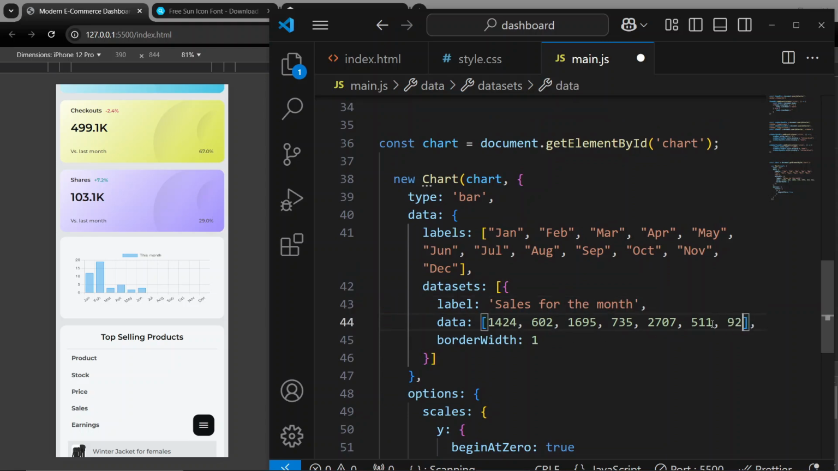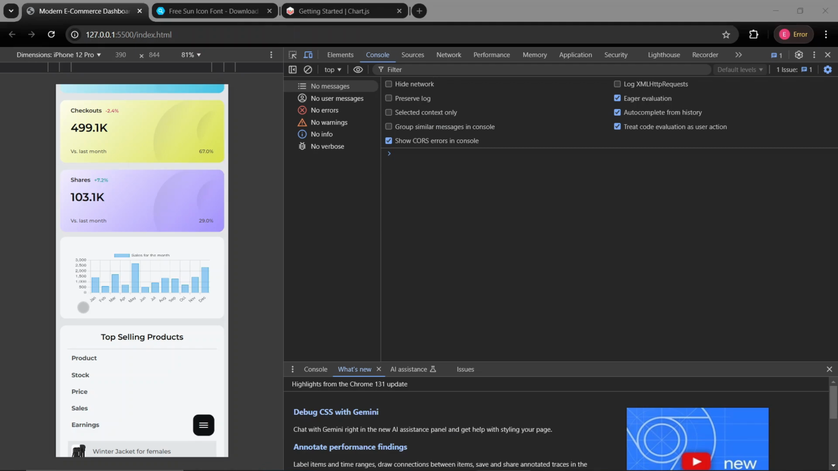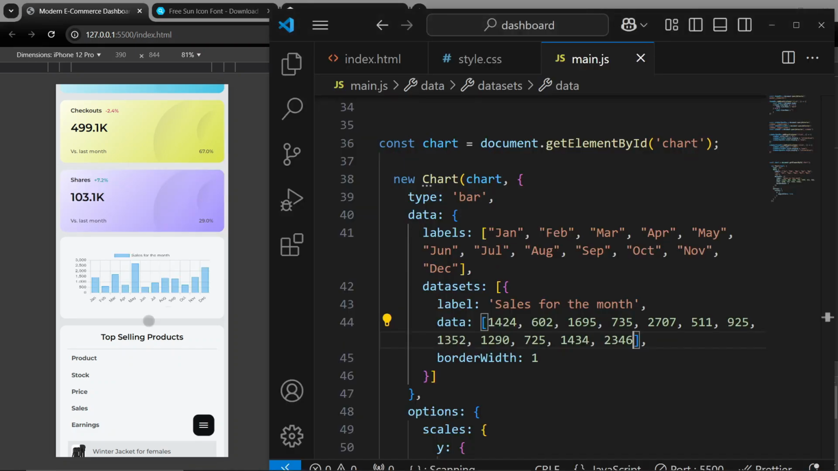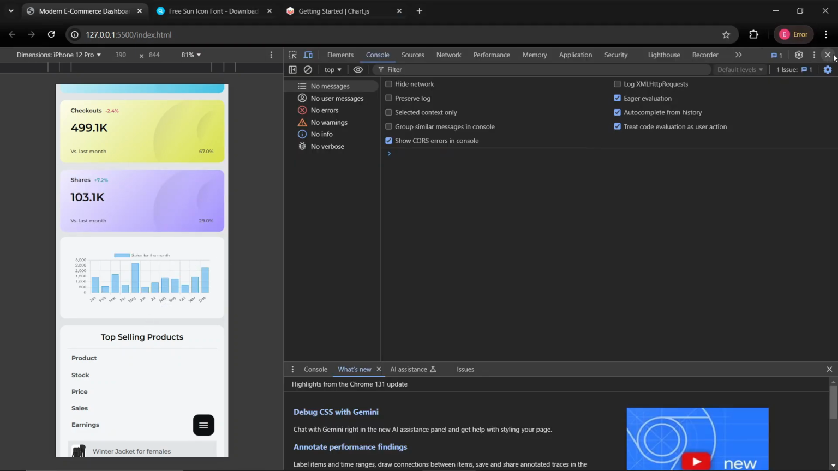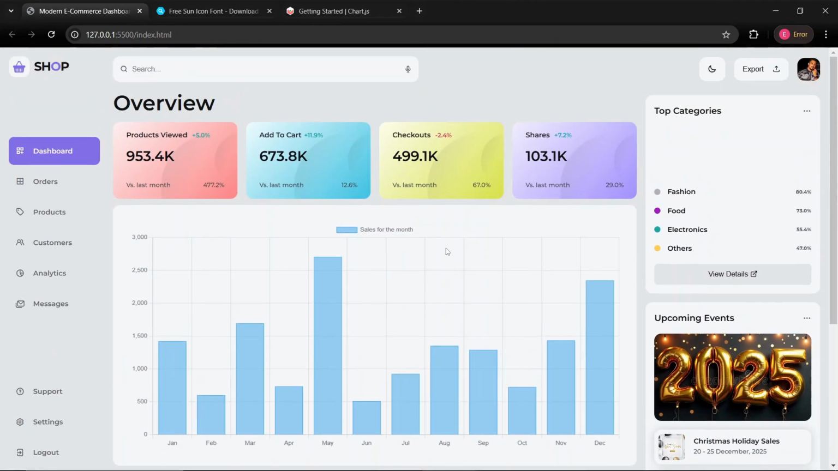Now the next value 925, we have 1352, 1290, 725, 1434, 2346. Okay, so those are the values, and now you can see we have a beautiful bar chart right here. Okay, so I think that is all for the bar chart. Of course, we should see this on a bigger screen, and you can see that this actually looks beautiful. All right, so I'll just leave it like this, and we'll proceed to the pie chart.